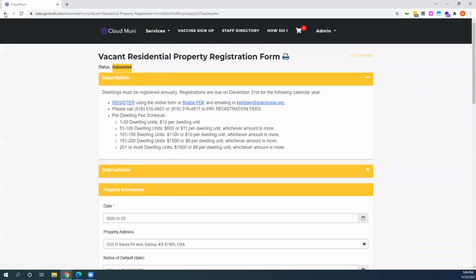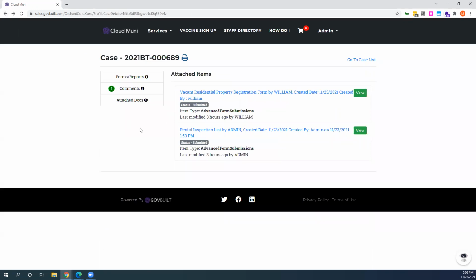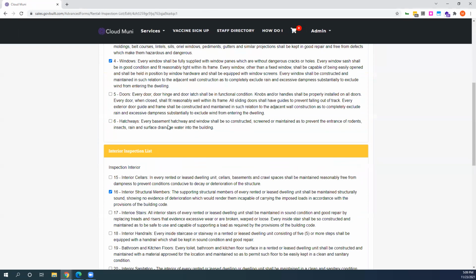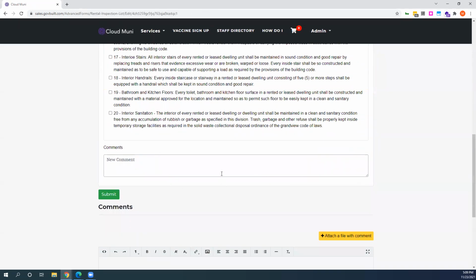If it's in an in progress status, you can lock that automatically. And they can also see the inspection list if you would like to share that information. So if I click view, I can see the inspection form that is being filled out.